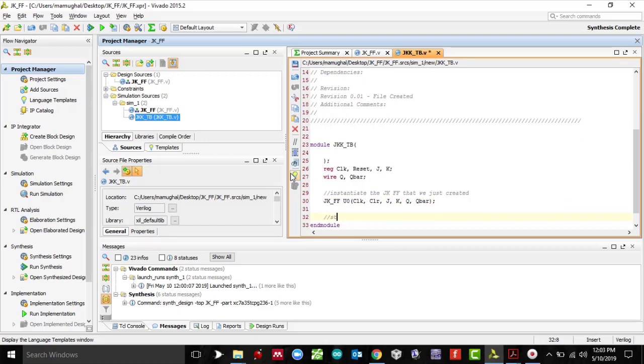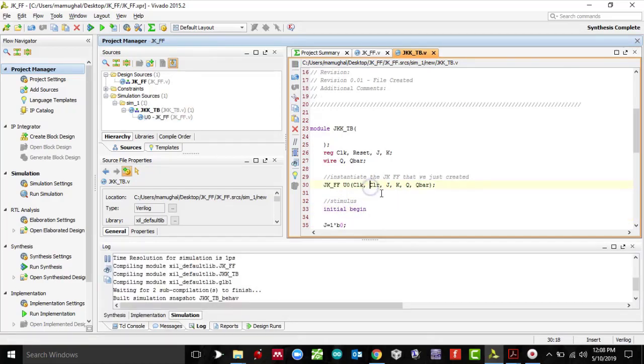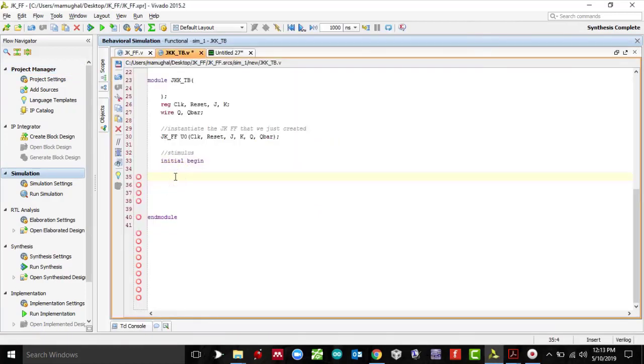Now we're going to work on our stimulus, define the values for our inputs, and we'll begin with, this should not be clear, it should be reset. Let's say J equals 0, K equals 0 as well. Reset equals 1 and clock is set to 1. And I want to give it a 10 nanosecond delay. It should have a hash sign here.